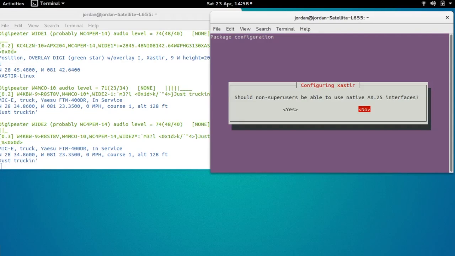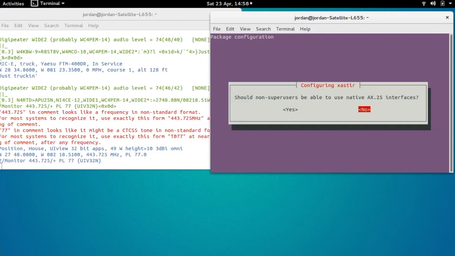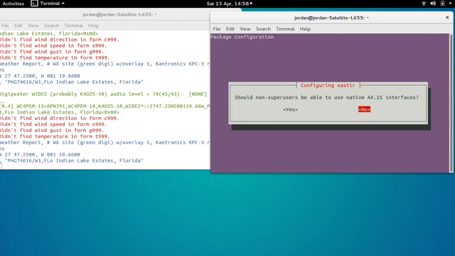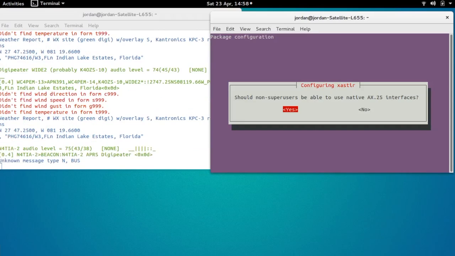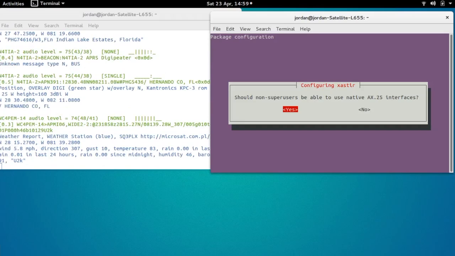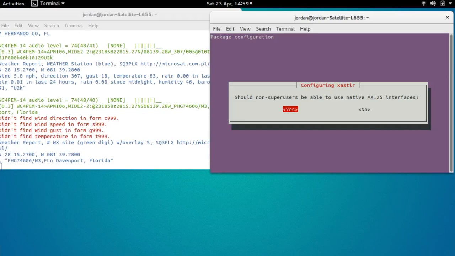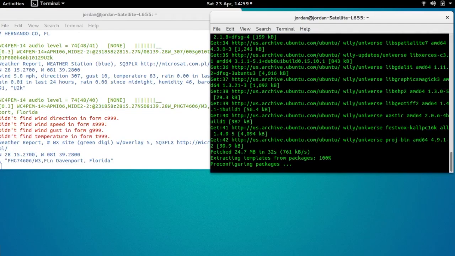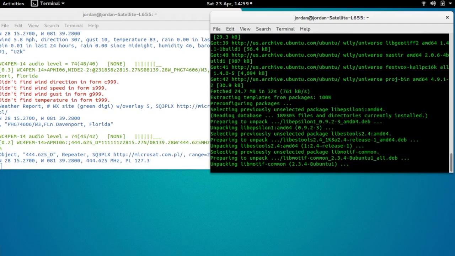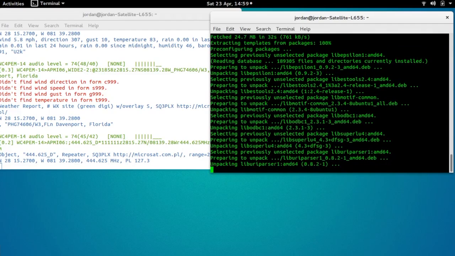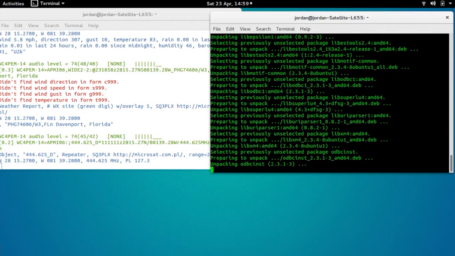And this is kind of your choice. If you want non-root users to be able to access AX25 interfaces, you would choose yes. My user is not a root user. I'm just going to say yes because this laptop is for testing. I don't have any security issues that I'm really worried about for APRS. Right? So I make that choice and we continue on with our installation of Xastir.